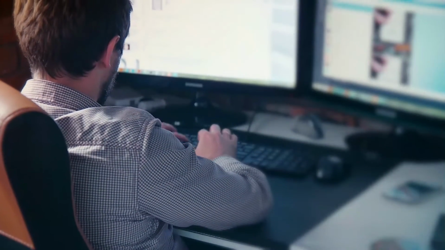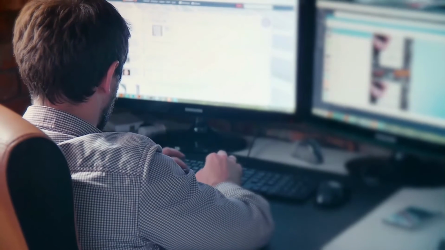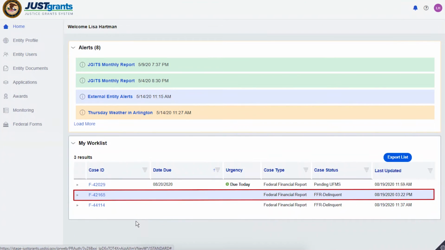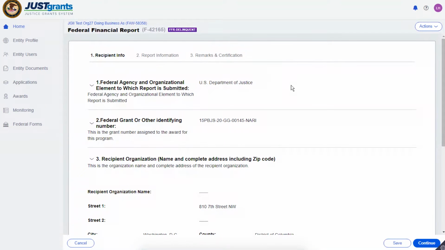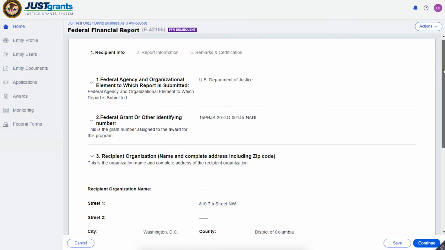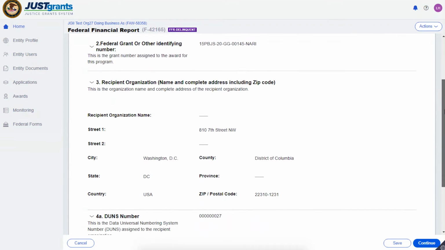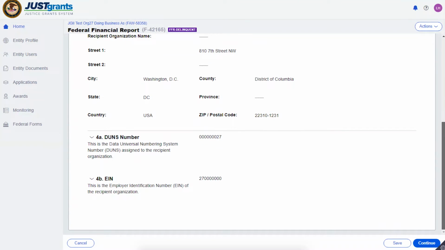To submit a financial report on the home page of JustGrants, go to your work list and find the Federal Financial Report, FFR, you wish to edit or submit. Select the case ID number to open it. Once the FFR opens, the recipient information appears with data that is pre-populated from the award document and the entity profile.